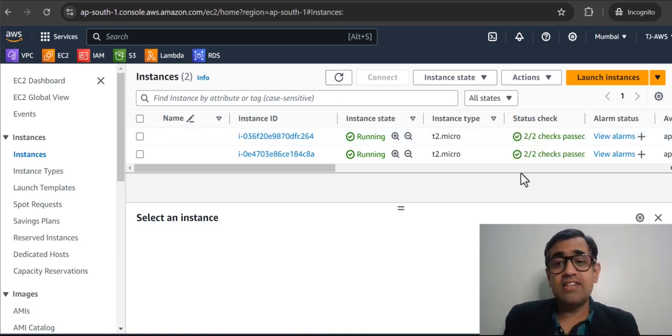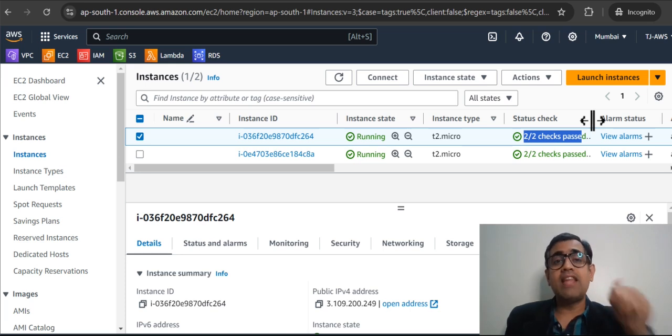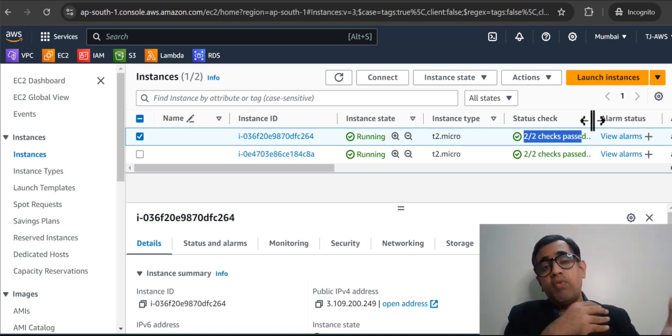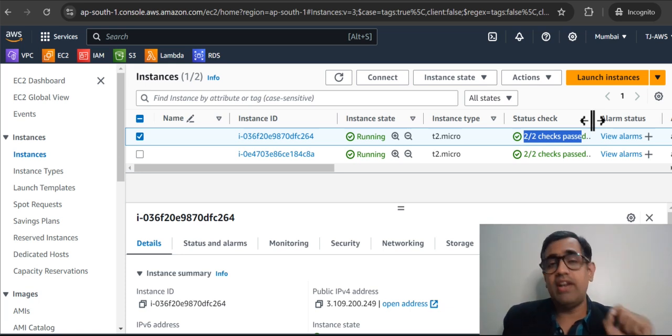Alright, I can see that the status check has passed. You can see that 2 out of 2 status checks have passed. Why does it say 2 out of 2? Because the hardware as well as the application provided within the EC2, the operating system, and the AMI are all okay, is what it says.